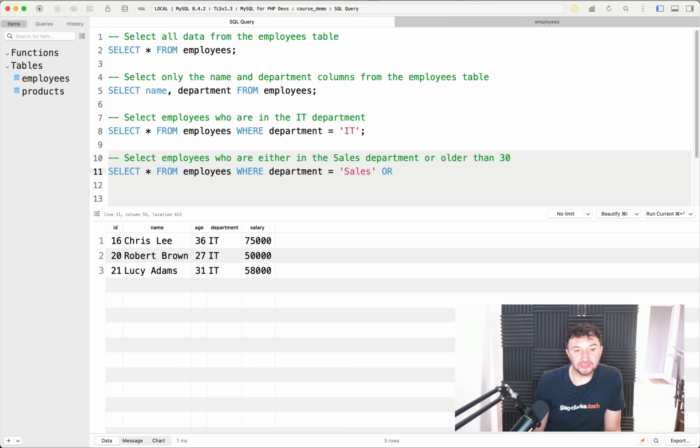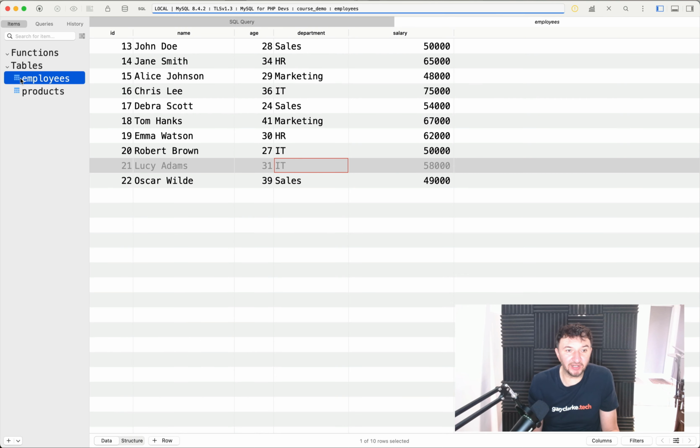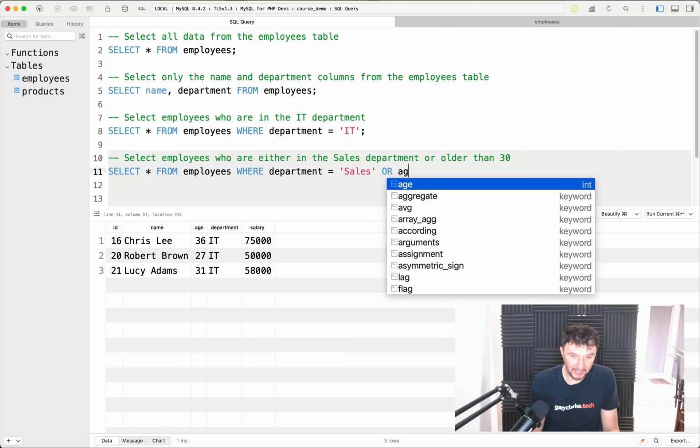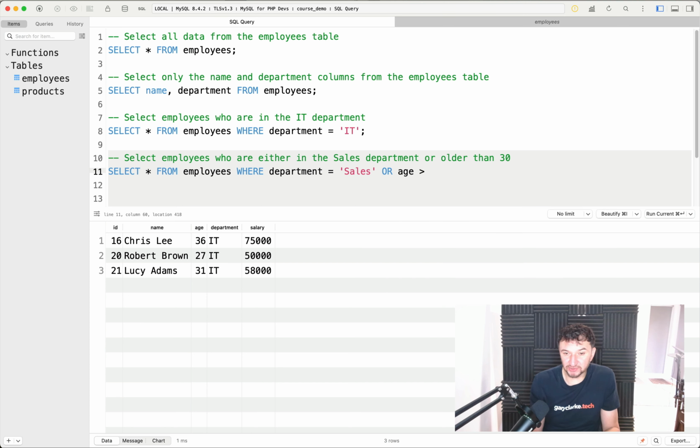So we're saying select star from employees, so we're selecting all columns where department is sales or, and so if you want to see if someone's older than 30, let's see what columns we have. We have an age column. So what we're going to say here is or age is greater than, because we have the greater than operator, we have less than, we have equals, and we have not equals. So here we're checking that age is greater than 30. Okay, let's run this.